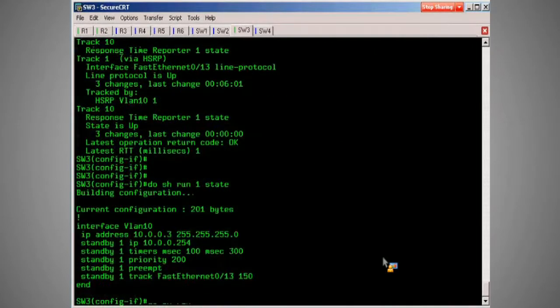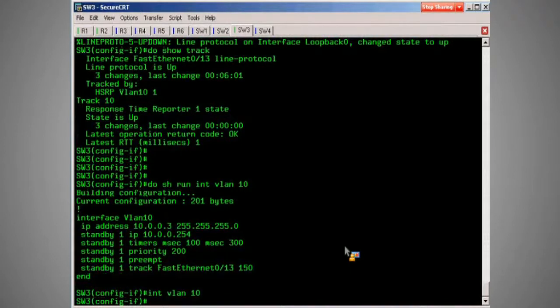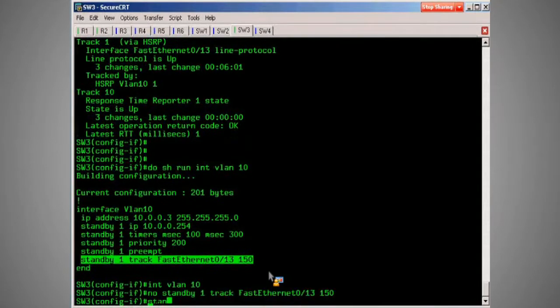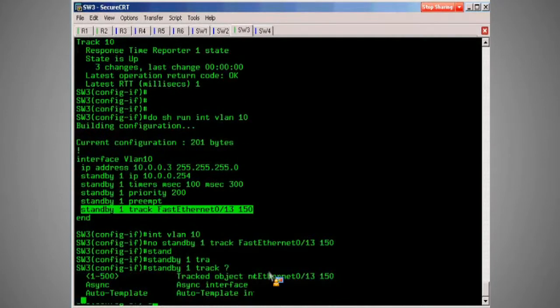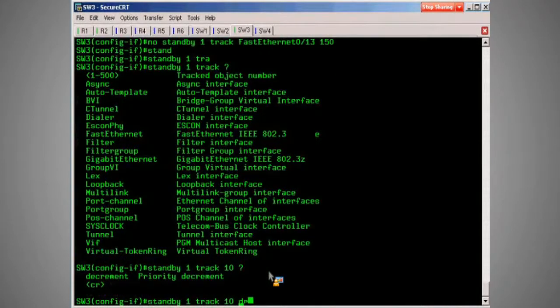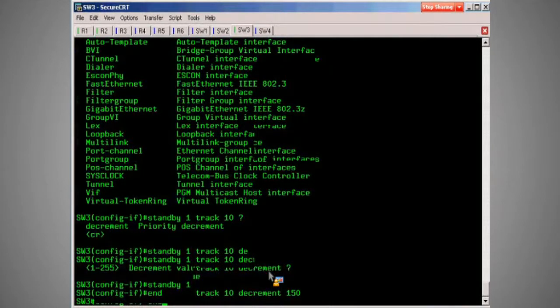Then last step here, we're going to tie this to the HSRP process. So on interface VLAN 10, I'll remove the previous tracking statement, and we'll say standby 1 track object number 10. If object number 10 is down, I want to decrement my priority by 150.